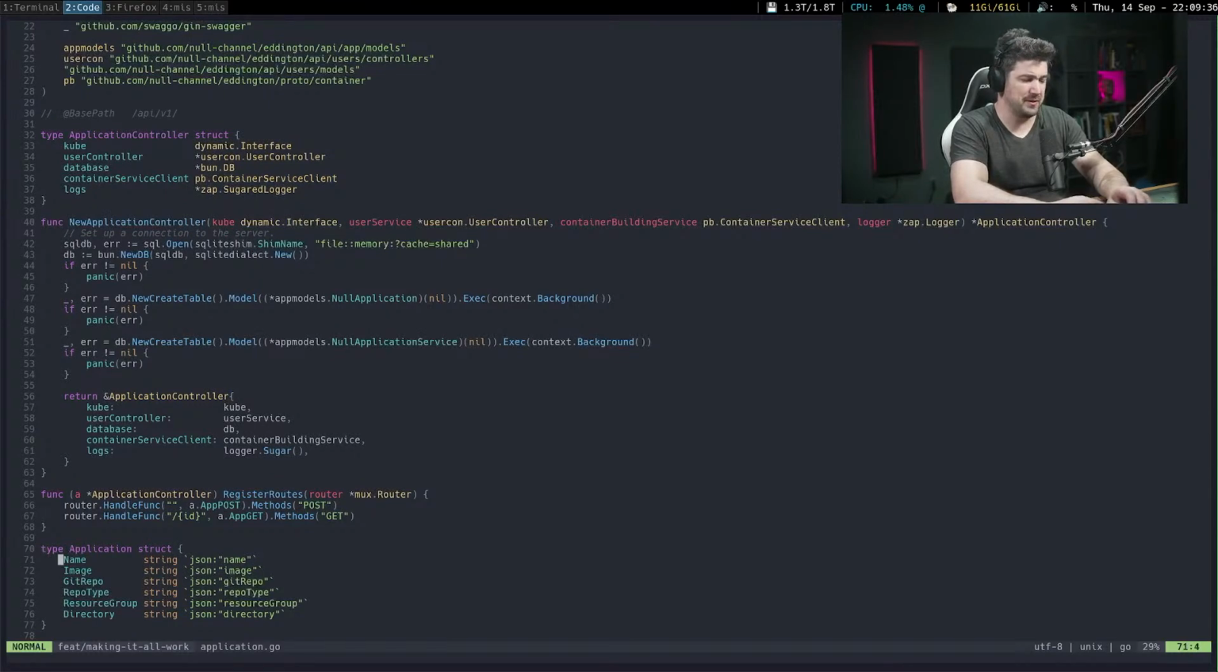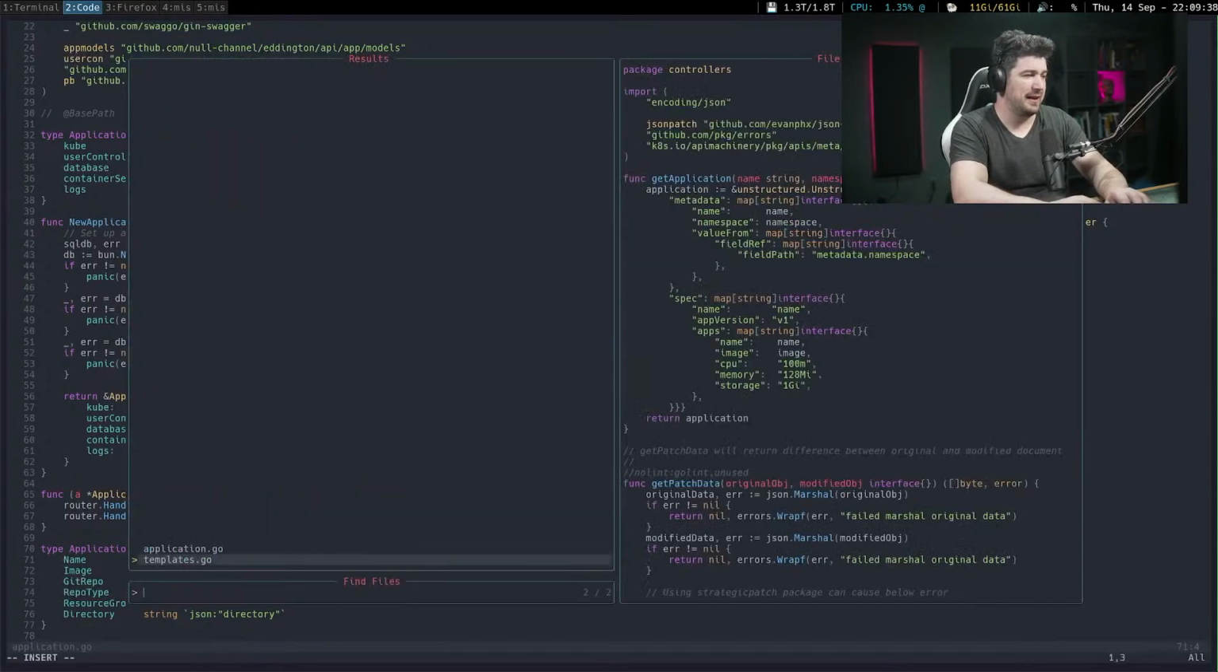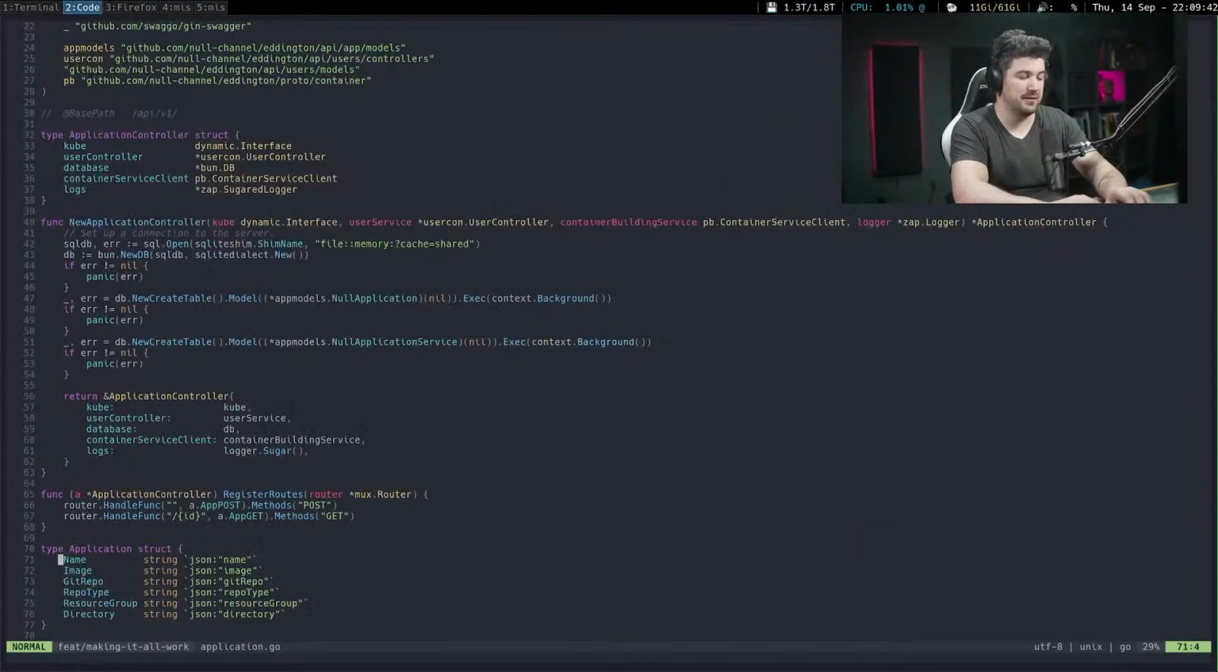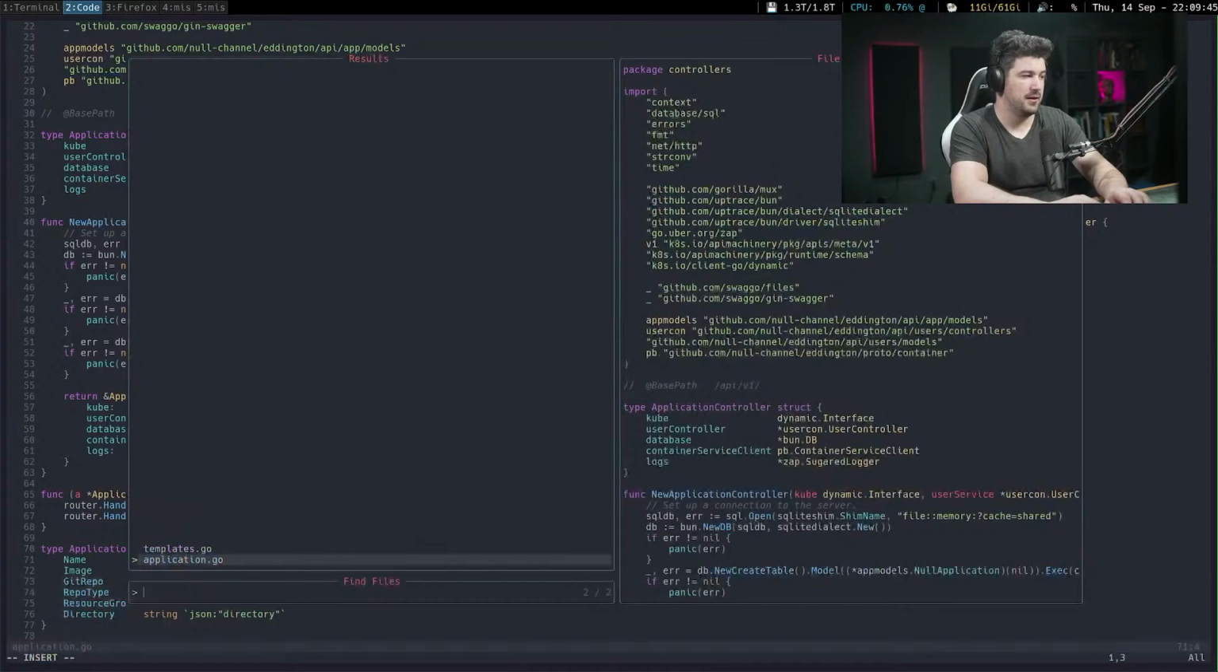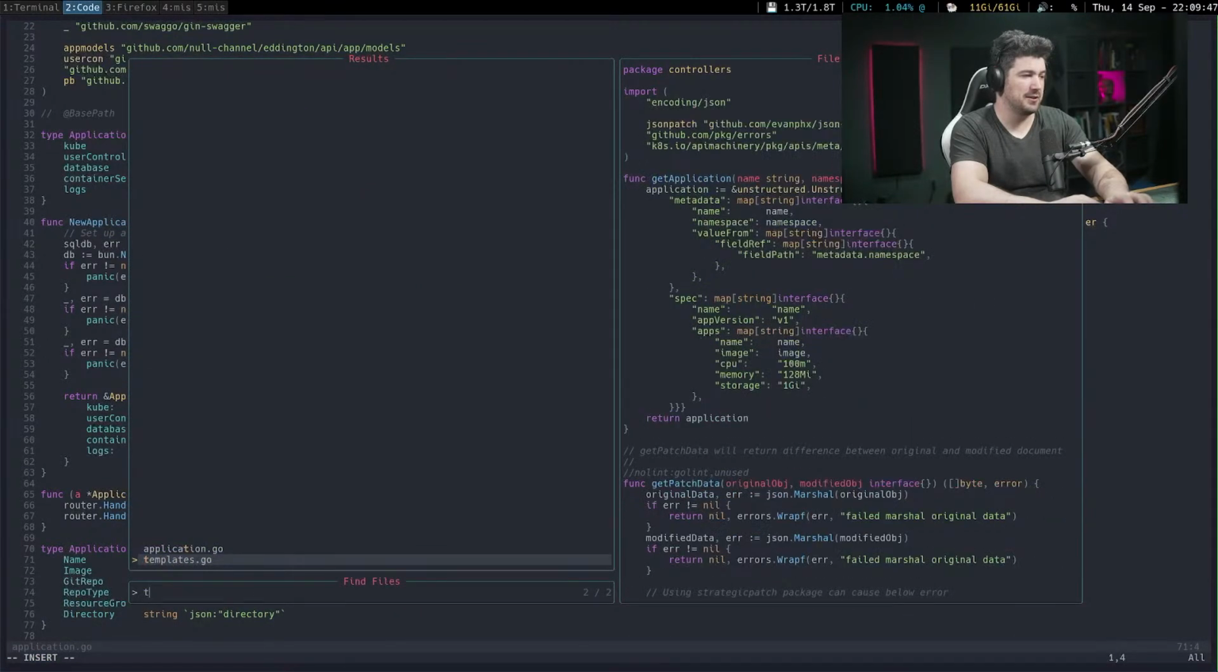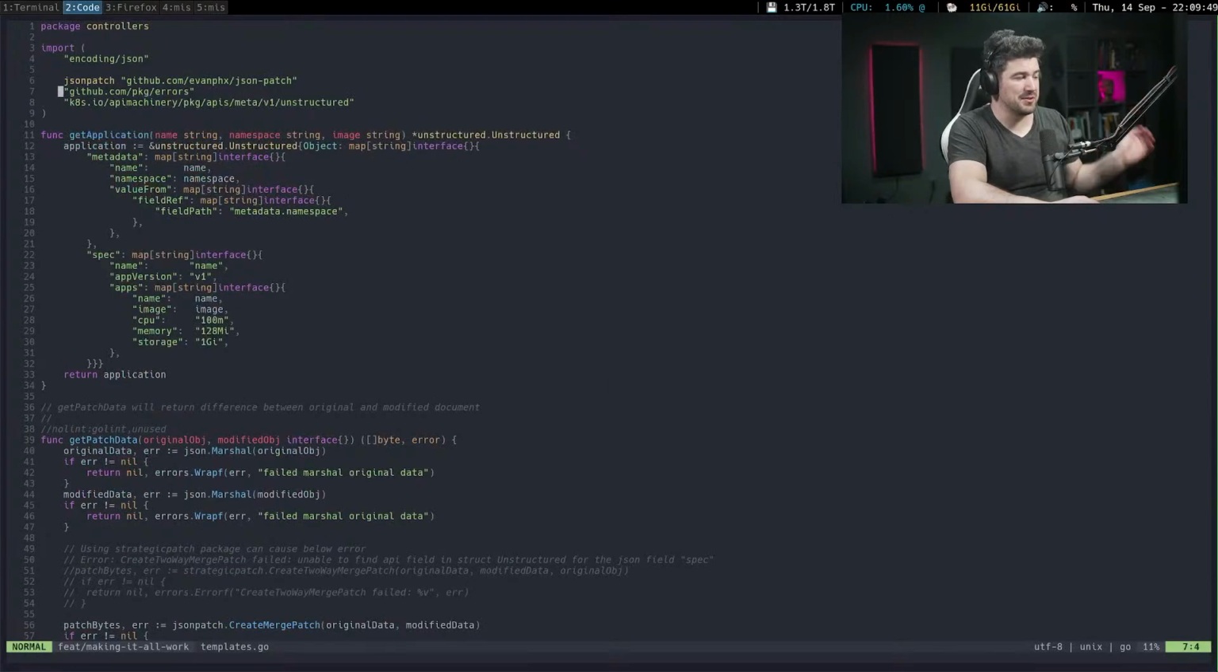Okay, so now if I do FV, I have fuzzy find just in here, and I can switch over to templates and be like, yeah, the template's right here. Cool.